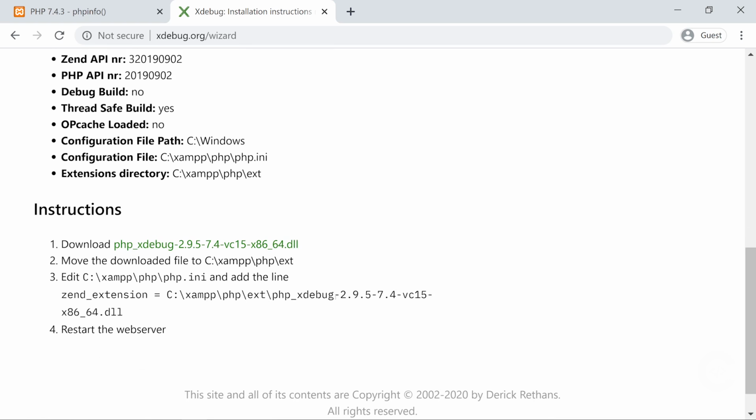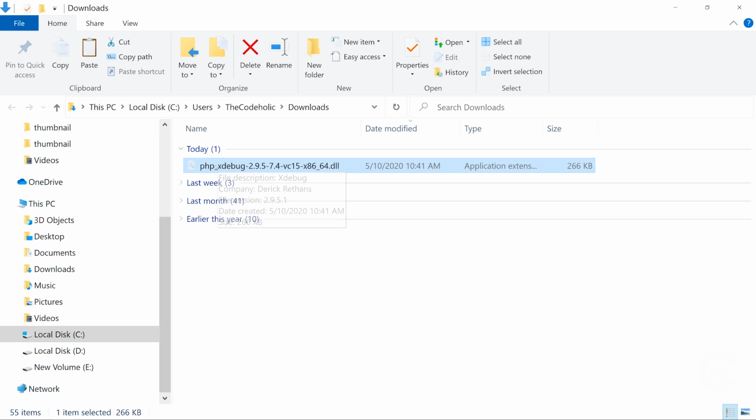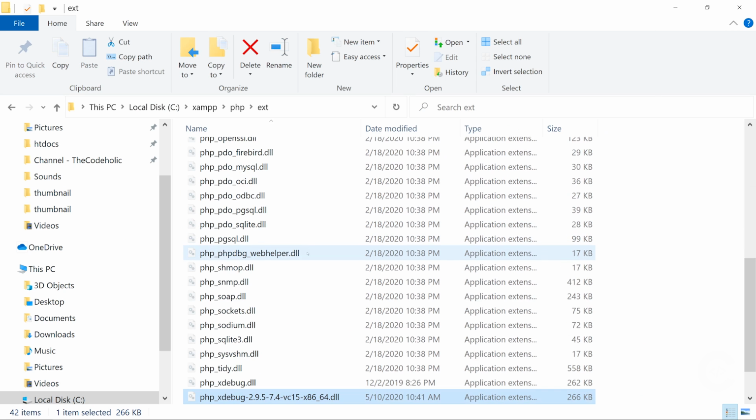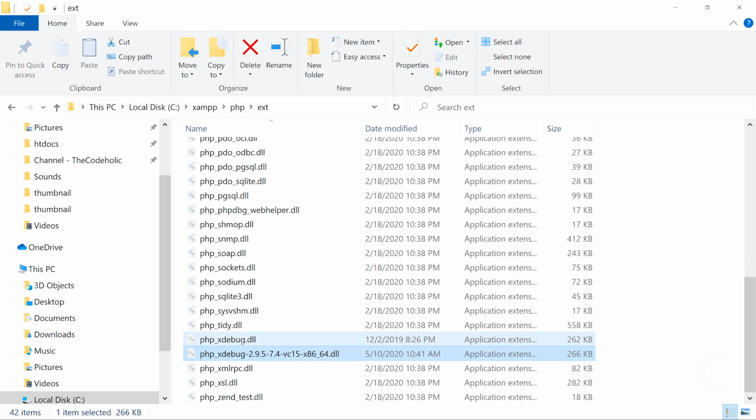It also gives me instruction that I want to put this DLL file into the C xampp php ext folder and open and edit the php ini file and write there the XDebug extension. So I'm going to download this DLL file. Then I'm going to move this file into my xampp installation php ext folder. Right here, I already have php xdebug, which has version 2.8.1.1. The new version we just downloaded has 2.9.5.1. So this is the latest version, so let's use the latest version.